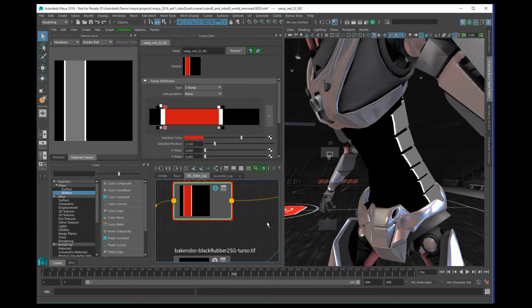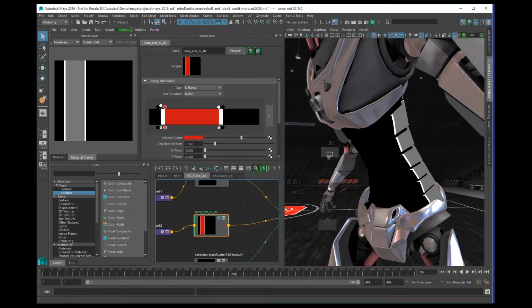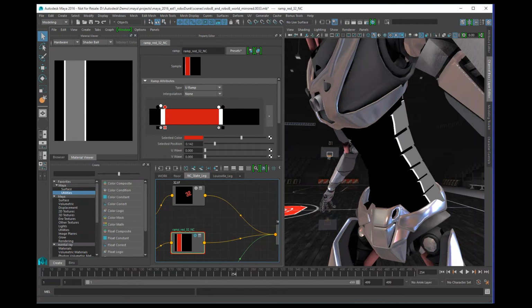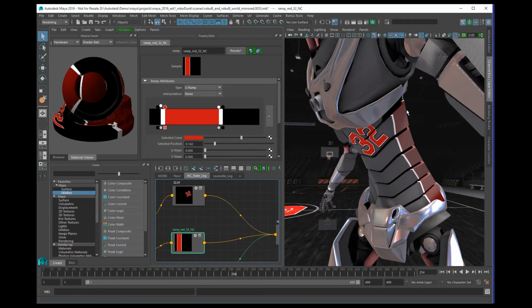Let me collapse this again. That makes it really simple to stick together your own colors with some color logic. So let me unsolo this one again. So we want to get rid of this washed out red here. I'm going to do a color logic node and place it somewhere here.